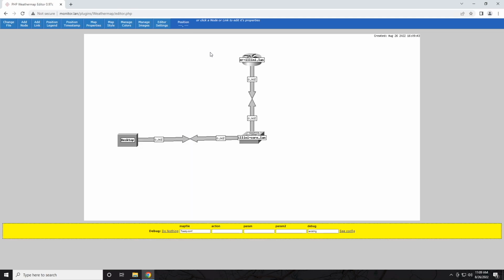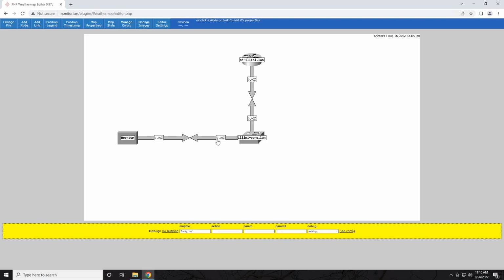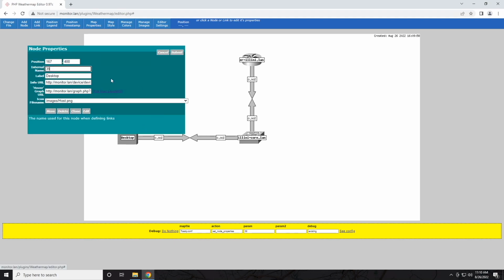Now, I'm a little bit anal about my maps, so let's go ahead and click on desktop and move that to the same height as Illini core, which I believe was 400. Submit. There. Now our line's straight. And this is one of the clunky features about this weather map is that I can't drag and drop these. If I want to move them, I do have to actually change XY coordinates. So let's say we want to move desktop to the right of the map.